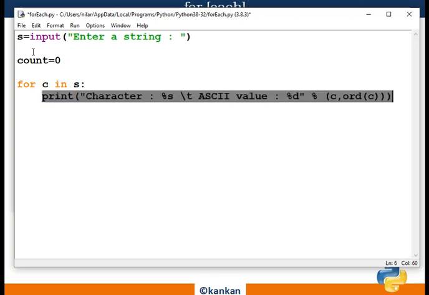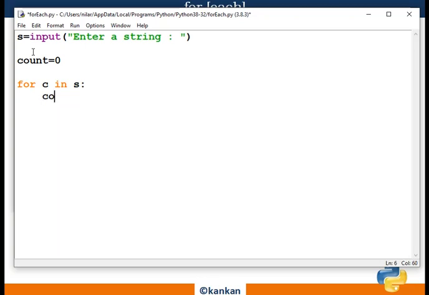Very simple example. What you have to write there? Count plus equals to 1. What does it mean actually? You know what it means? This means count equals to count plus 1. This is an operator that will be expressed in that way.